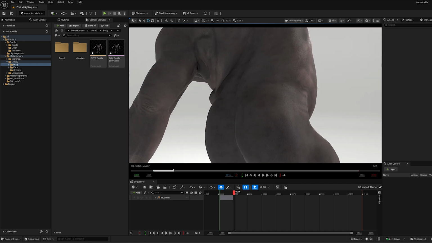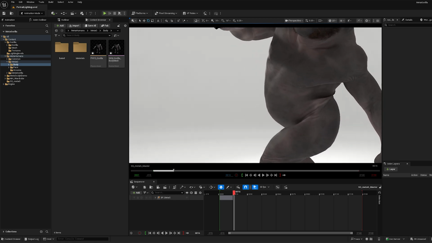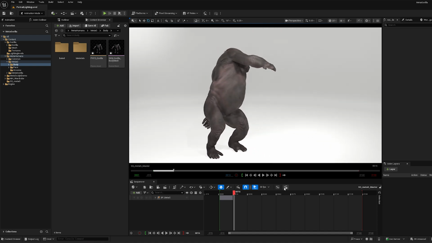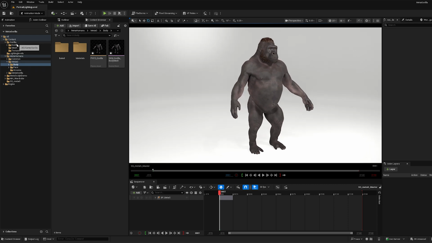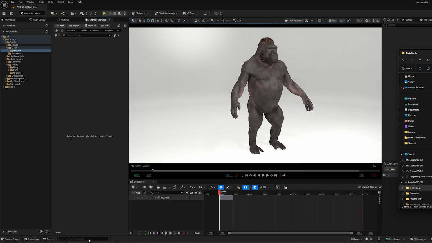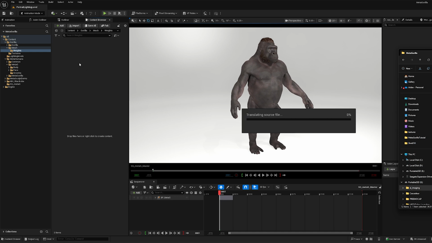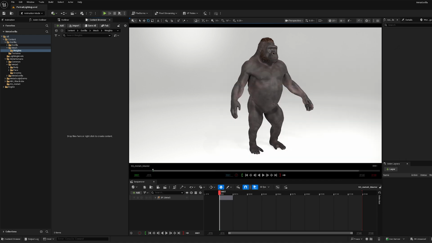Here it is, there's that little squishy weighting artifact. And if we go back to our gorilla folder, our mesh folder, we're going to make a folder in here called weights. Open up that folder. And we'll drag in our MetaGorilla weights FBX that we exported from Maya. Import.